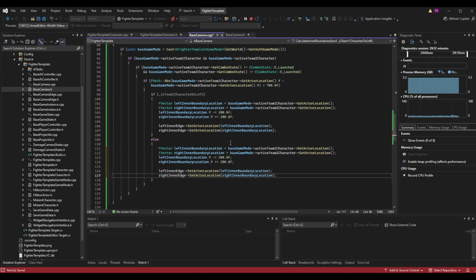So this time what we're going to do is set a left inner boundary location and right inner boundary location, but in the else statement we're going to flip them. Left inner boundary is now for team 2 character, since team 2 character is on the left, and thus they should be the starting point for the left inner boundary location, and vice versa. For the right inner boundary location, we're going to use base game mode active team 1 character GetActorLocation. Now, left inner boundary location.Y is still minus equals 200, and right inner boundary location.Y is still plus equals 200.